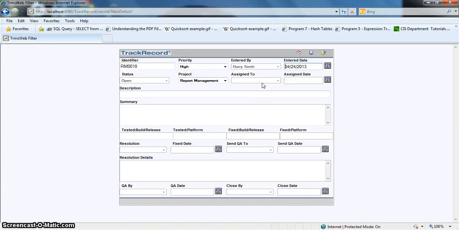The Assigned to field is disabled because the tester is not authorized to assign this open report to a developer. This job belongs to the project manager, and he can enter the description of this report. Let us copy this heading to summary.